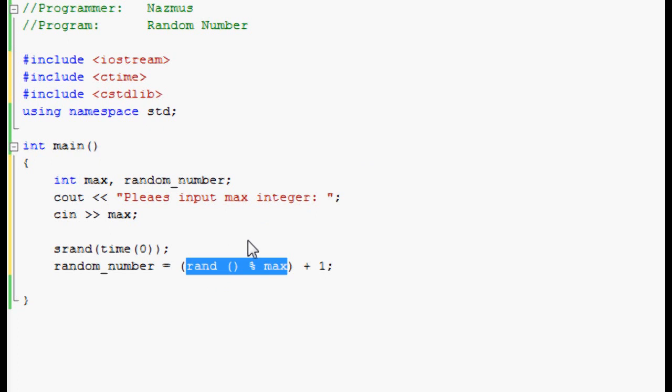Rand is just randomizing the number. The percent max tells what the max number will be. So if the user inputs 10 here, this max here will be 10, meaning it'll generate 0 through 9, since it's a percent sign. We put the plus 1 here so that it generates 1 through 10 instead of 0 through 9. If they put 15 here, it'll be 0 through 14, and the plus 1 makes it 1 through 15. Simplifies it, as you will.